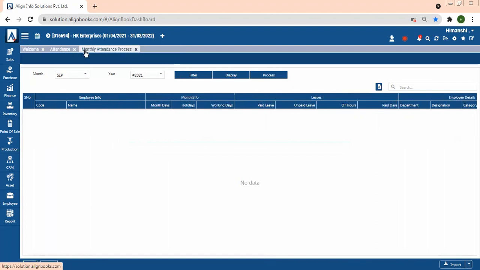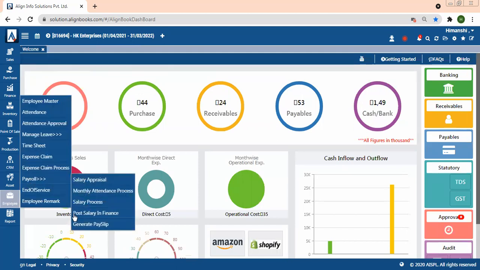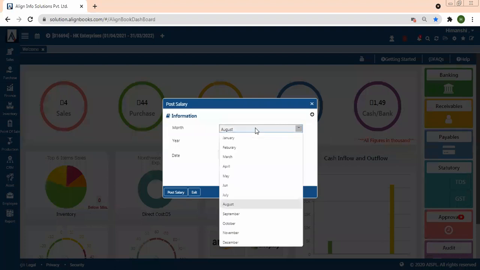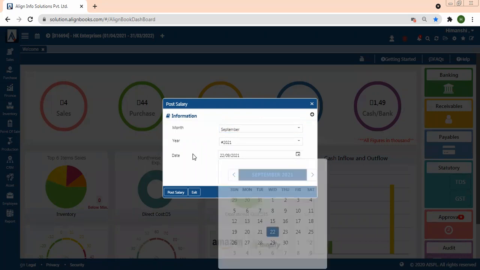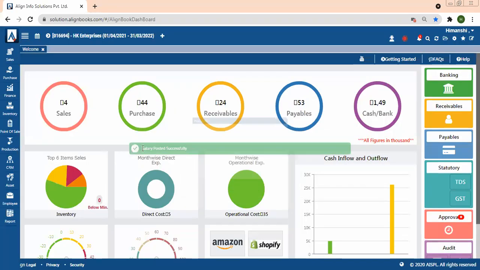Now we will move forward to the next option, payroll, and we have post salary in finance. Till salary process there is no financial impact, but once you click on post salary in finance, it will pass the journal entry which we do for salary posting. Here I have selected month as September. Then you need to change the date on which you are putting the transaction. Then just click on post salary. Once you click on post salary, it will show you salary posted successfully.